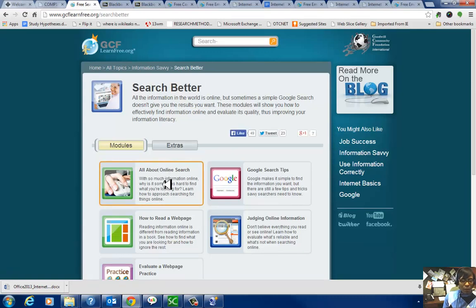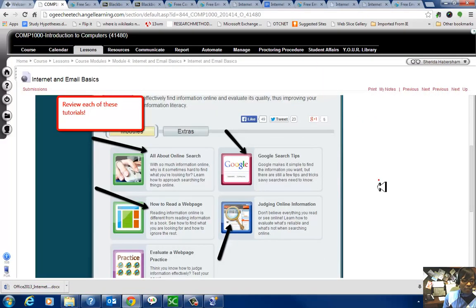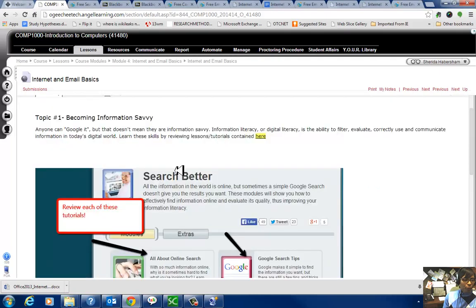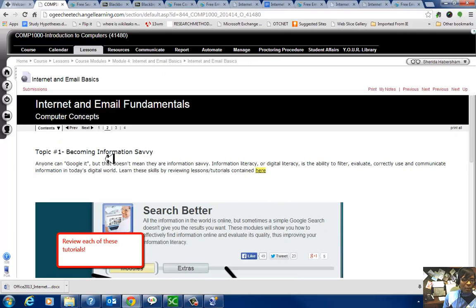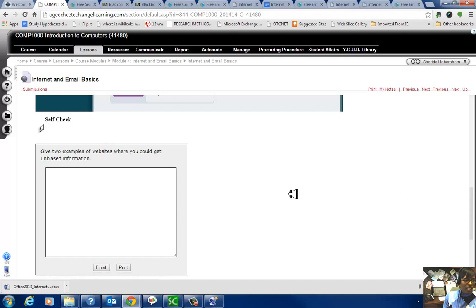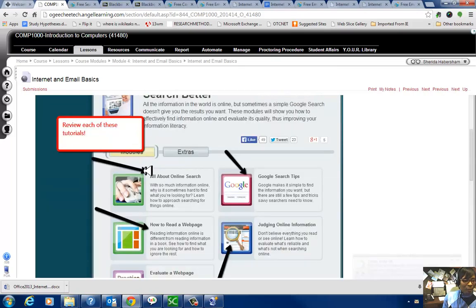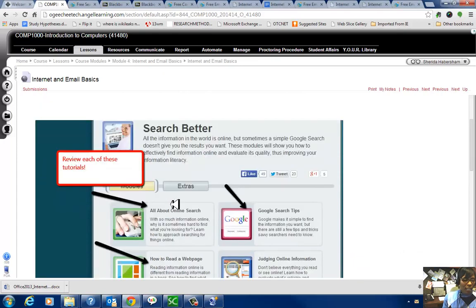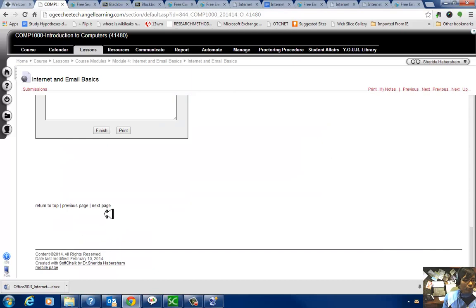You don't need to go through all of them, but the ones that are clearly marked here are the ones that you will need to review. And here again, that's becoming information savvy. Have another little self-check there to give two examples of a website where you can get unbiased information. Just want to make sure that you have applied those skills that you learned here in topic 1 or your first student learning outcome.